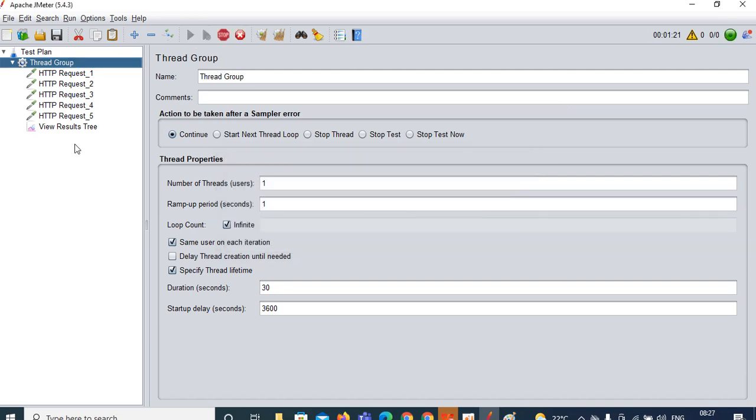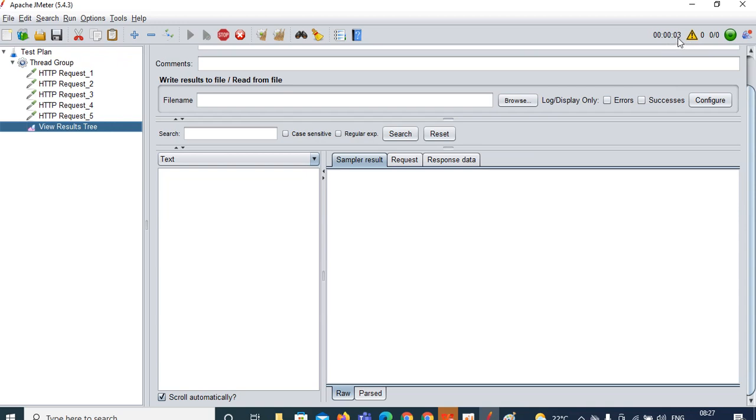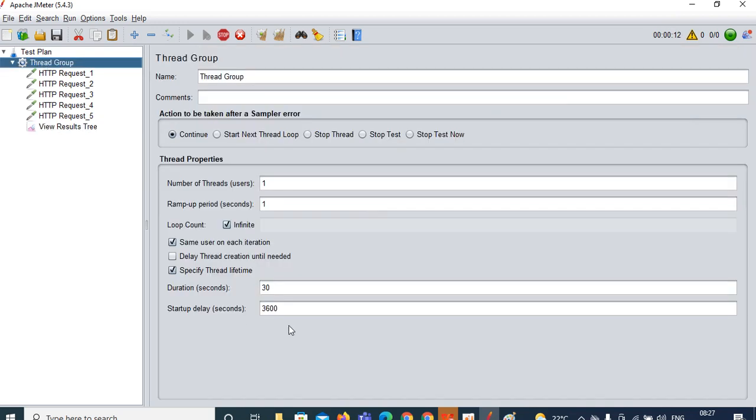See here the time is increasing. After clicking on the play button you can see the time is increasing, but you cannot see any request over here. Why? Because we have given the startup delay as 3600 seconds, so it will wait for 1 hour. Only after that will it start firing the requests. That is the real-time example where you can use this startup delay. But in real time we mostly do not get a chance to use this particular property, so I'm ignoring it.